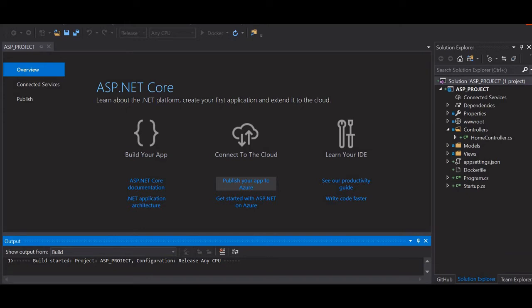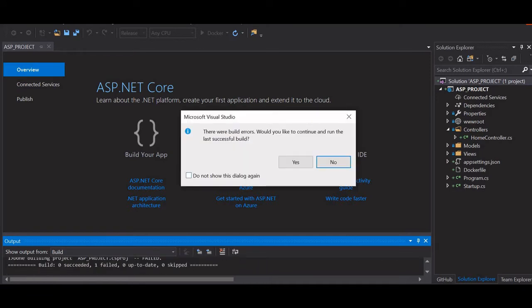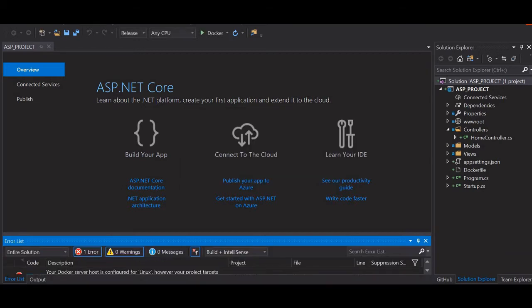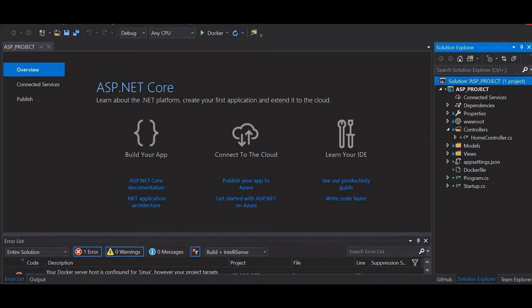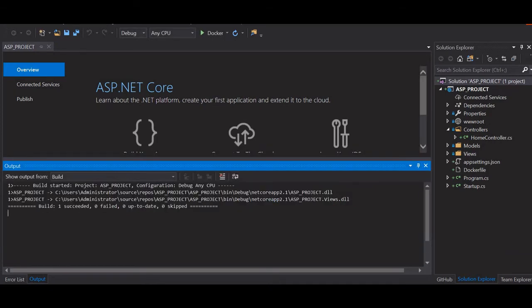Build started. It is a Docker build basically, since we have enabled Docker support. There were build errors. Do you want to continue? No. Because I have enabled Docker, it is giving an error, since we need to have a Dockerfile and other stuff also. As of now, just build the debug configuration only. So the build succeeded.